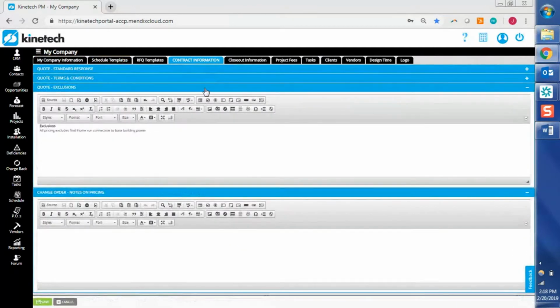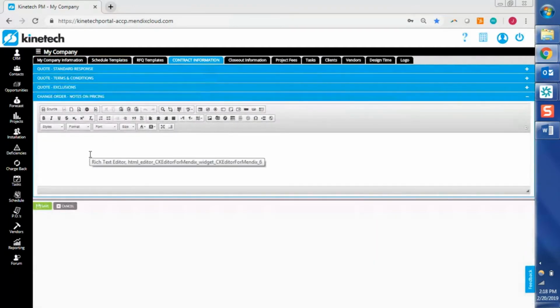So I'll go ahead and collapse these quote ones. And then the last thing here is the change orders for the notes on pricing. You are able to adjust that. By default, it'll just say all applicable fees and taxes are included. If you do need that to say something that is specific to your partner, you can update that here.